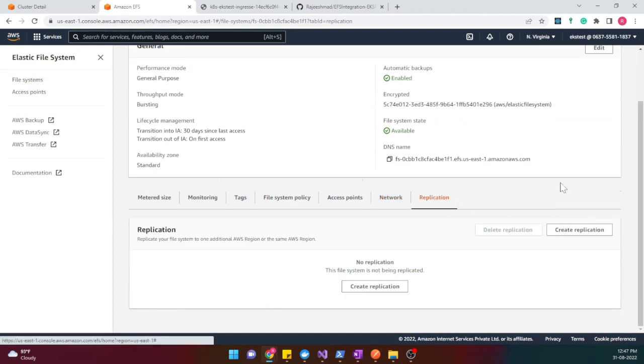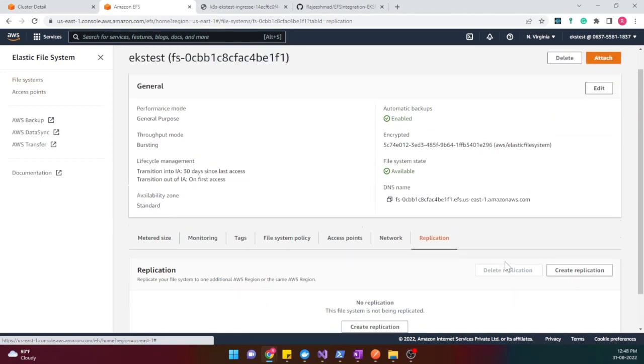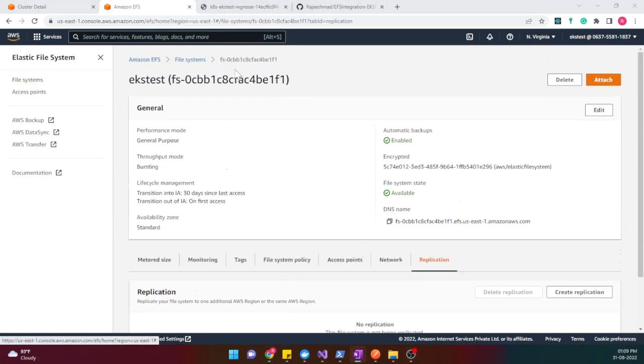And the replication, we don't have any replica right now. Okay, and this is not intended to have any replica since it's not shared to the other regions as well. Let's start mounting the EFS to EKS Fargate cluster. So now we have the active file system over here.